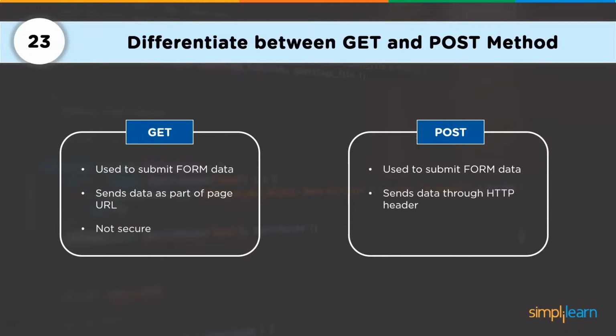In get, since the data is being sent through the URL, it is displayed in the URL of the web page, so it is not secure, while in case of the post method it is a secure form of data transfer. Hence, when developing a website for security purposes, usually we prefer the post method.